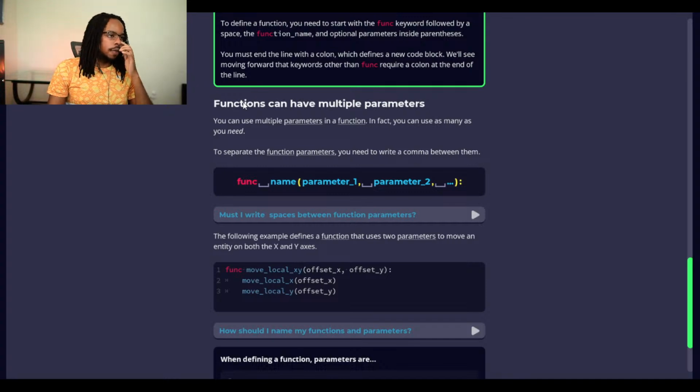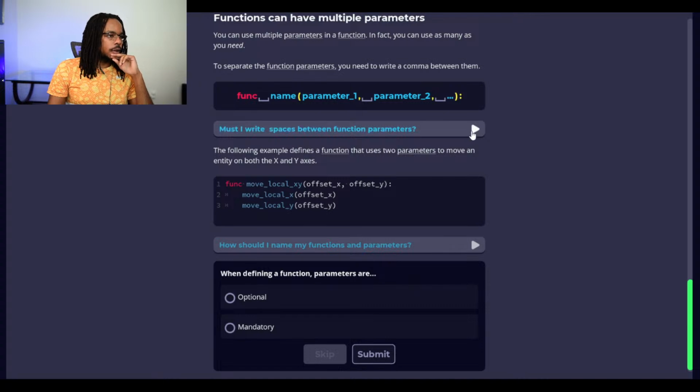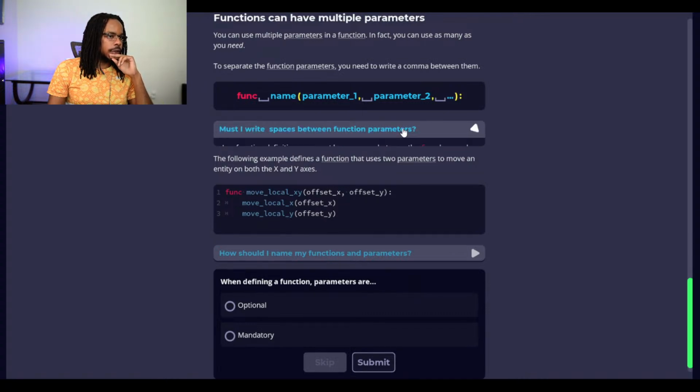We'll keep it going. Functions can have multiple parameters. You can use multiple parameters in a function. In fact, you can use as many as you need. To separate the function parameters, you need to write a comma between them. Okay. Must I write spaces between function parameters?